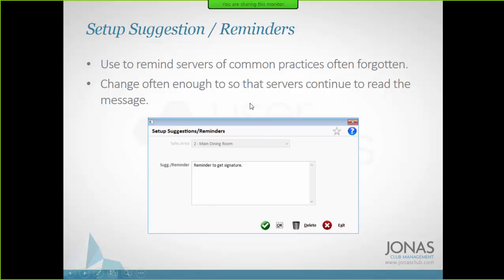But it can be used for anything that you want to remind the server about. Did you remember to change the coffee? Did you reset the table? Did you give the member the loyalty program when they sat down? Did they get a copy of the whatever it is? So it will pop up as they're closing the ticket, and it'll be a yes/no question. If they hit no, it will not close the ticket. It'll take them right back into it.